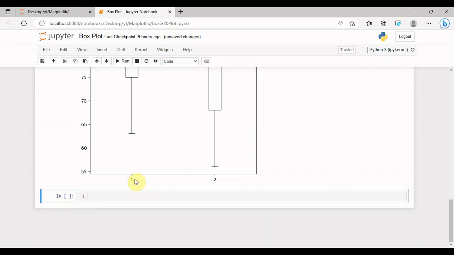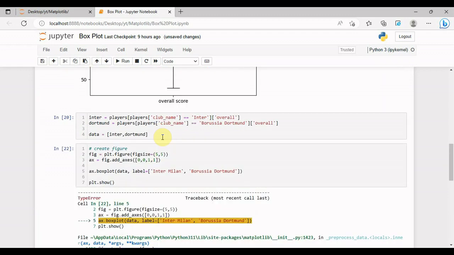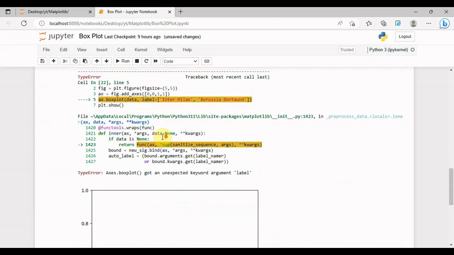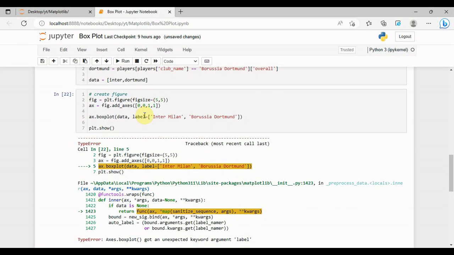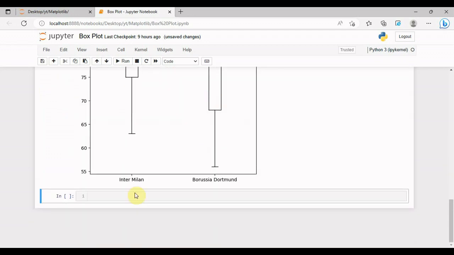If we wanna change the default 1 and 2, we can set the label to Inter Milan. Let's run that. Let's see what's the problem. Oh, it's labels. Let's run that. And you see we changed the default labels.